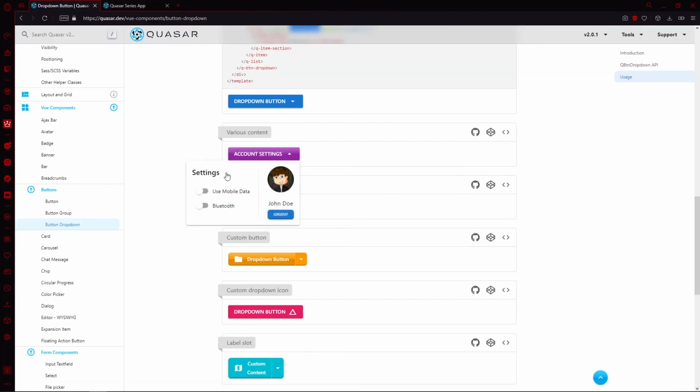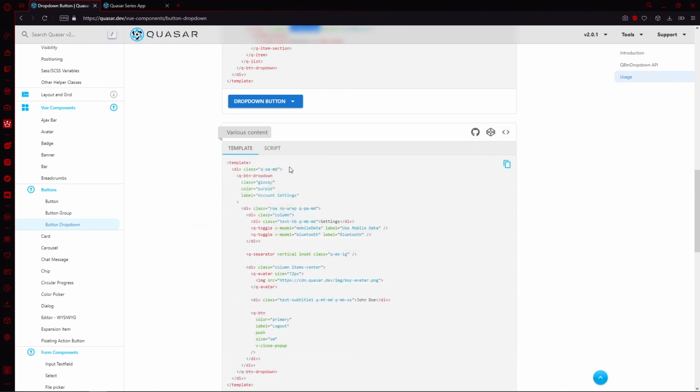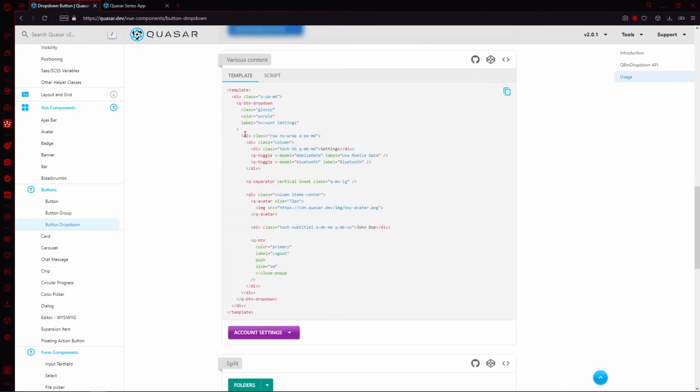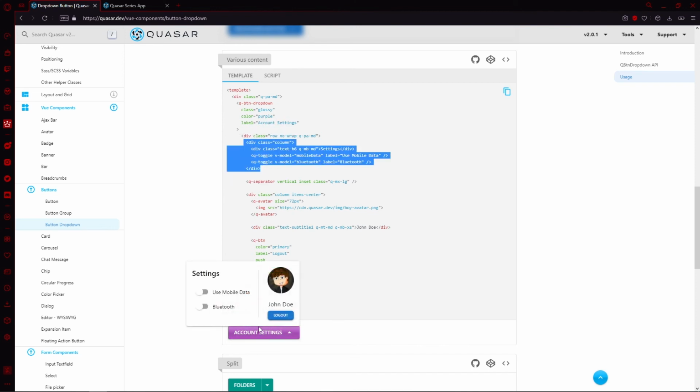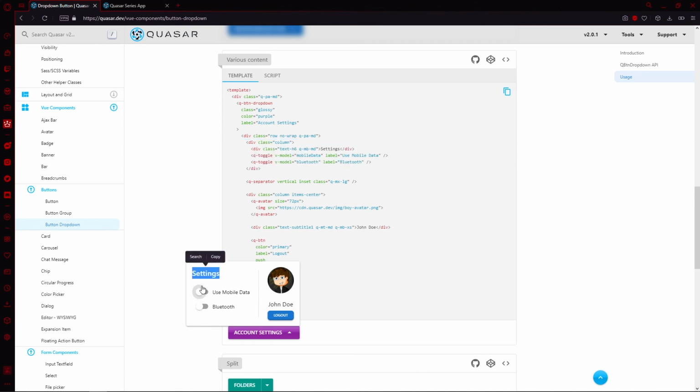Aside from that, you can also have various content, which looks like this one. So as you can see, the drop-down displays its own div. Like in this example, you can see that there is a div here, and then you have multiple content inside the div. So you have the column here, which is this section. You have the settings here. You have a toggle functionality here with a specific label, which is this one. You have a Bluetooth toggle here, which has this label, and then this line here is this separator.